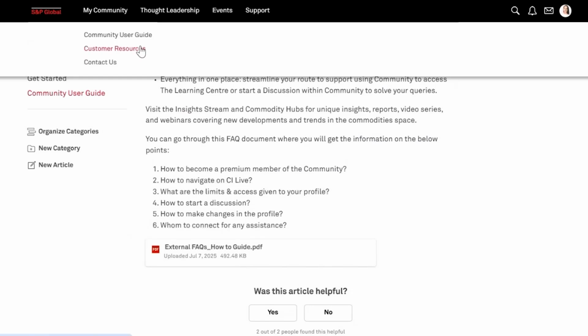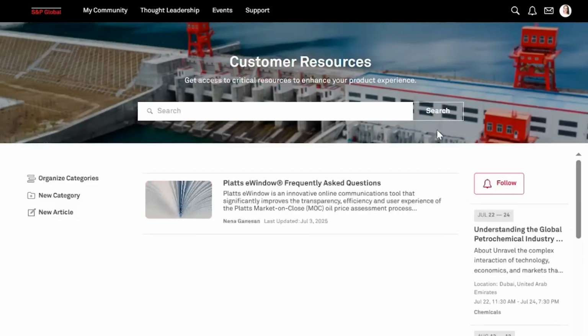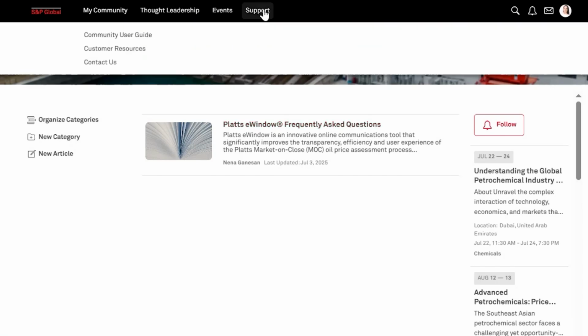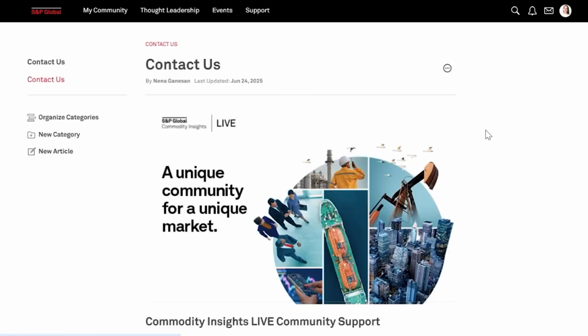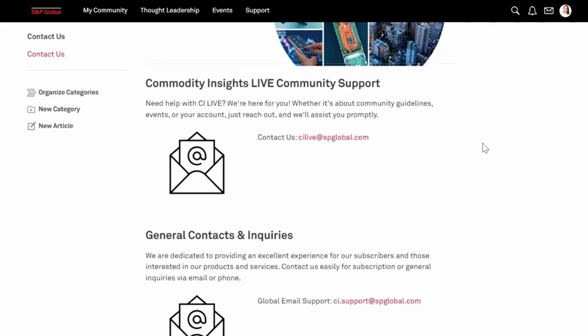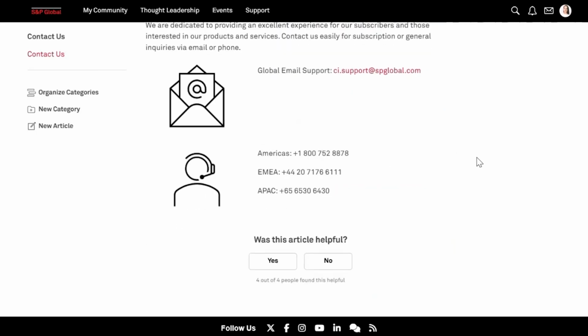Another helpful area of the platform, and this is for our clients who are members only and our internal staff, is our customer resources section. We're currently building this out at the moment, but I expect to see a lot more content here shortly. This will be things related to our product offerings and services, such as this Platts eWindow frequently asked questions guide. And lastly, if our members haven't found what they need, they can come into the Contact Us section, and they'll be able to see how to contact us in the community team or our general contacts and inquiry lines.